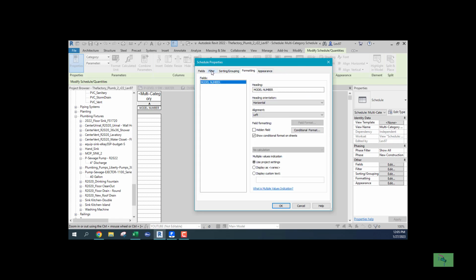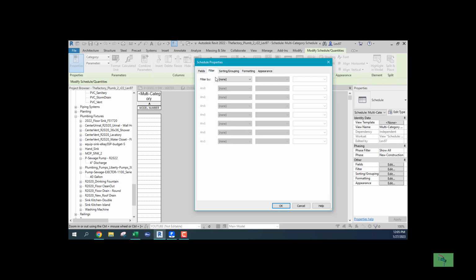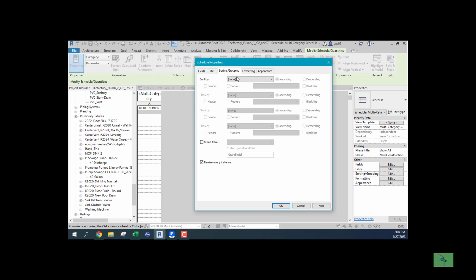I'm just going over the basics, how to get started using a schedule or using equipment where you can have it scheduled. And let's go back. And usually you want to schedule, I'm going to schedule by model number this time because it's the only one. And we're going to use the name of the model number, and say okay. Sort by model number. Do not itemize every instance.